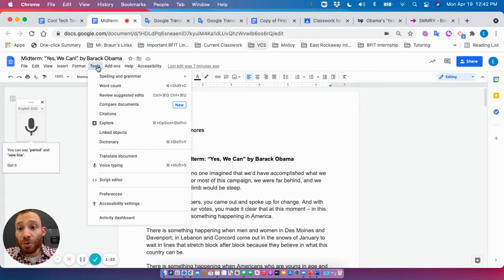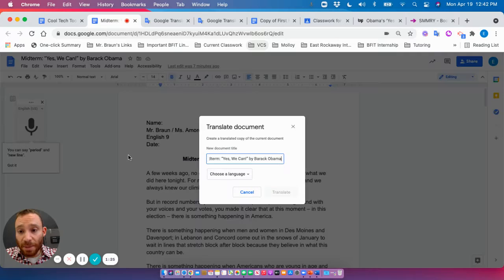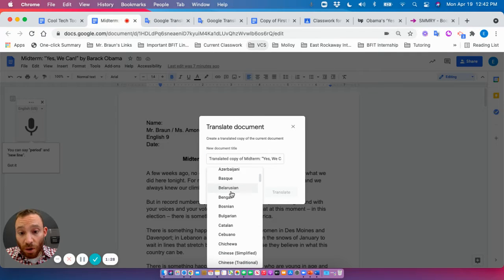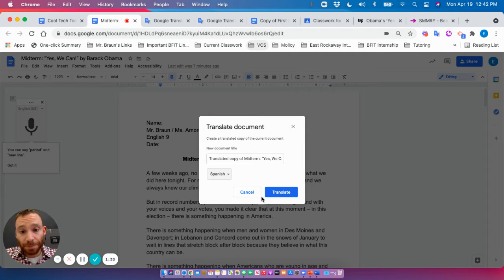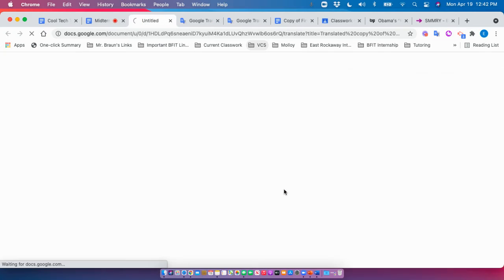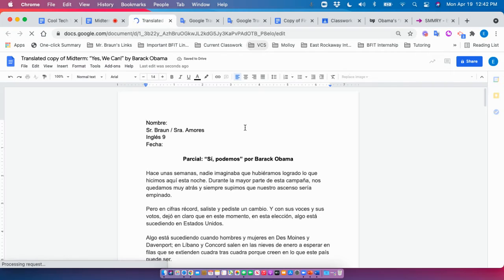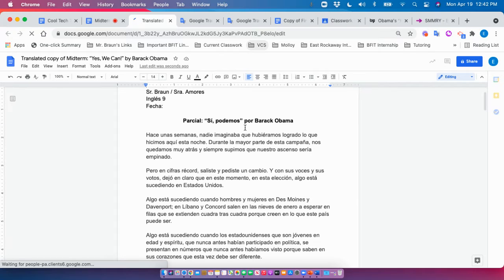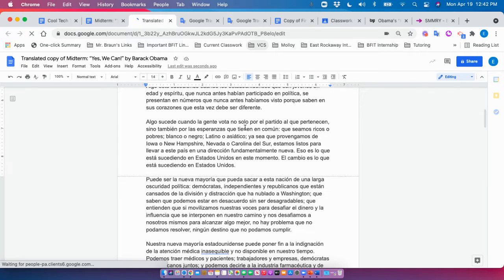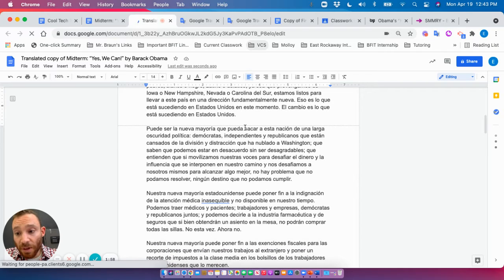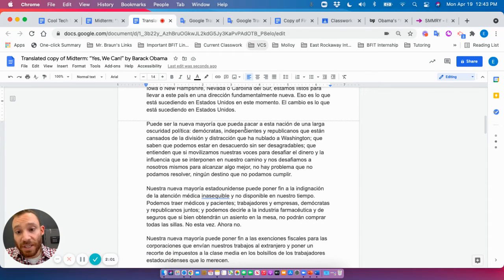So by clicking on Tools, going down to Translate Document, then students will choose their home language. We'll use Spanish for the example. And they click Translate. It'll take a few minutes for the system to process. And you could see the system will generate another Google document in almost identical formatting, but with a fairly accurate translation to the student's home language. So again, this is very helpful, especially on any type of exam or assessment.